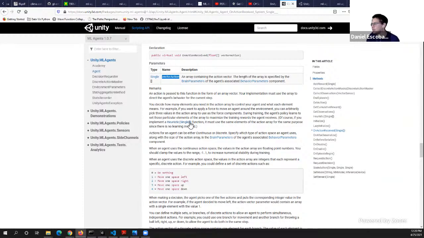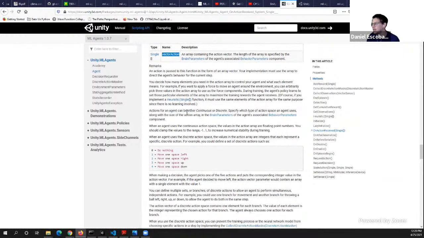Then you can implement a heuristic. Okay, so that was what you talked about. And actions for an agent can be either discrete or continuous, depending on which type of action space the agent uses.